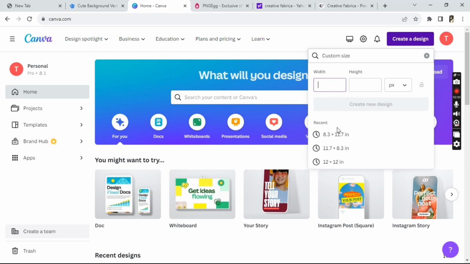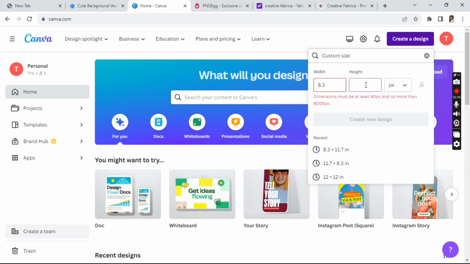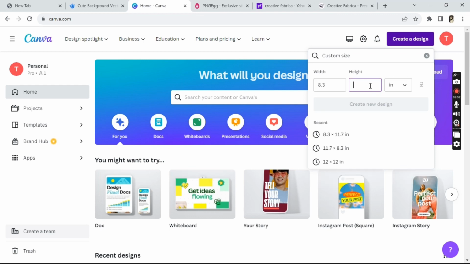But if you don't have it, you just type in here 8.3 by 11.7, sorry, inches. I need to change this to inches. 8.3 by 11.7.